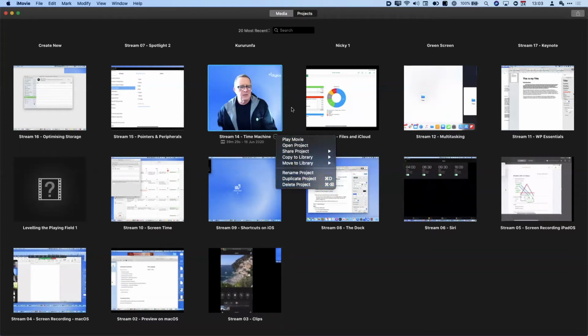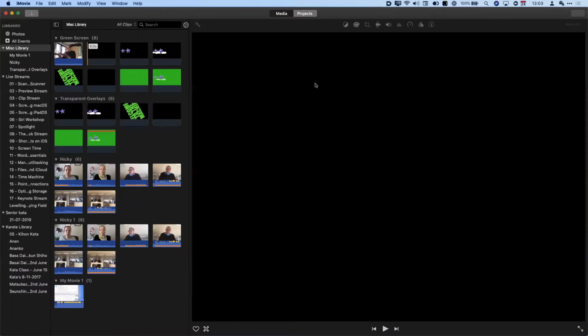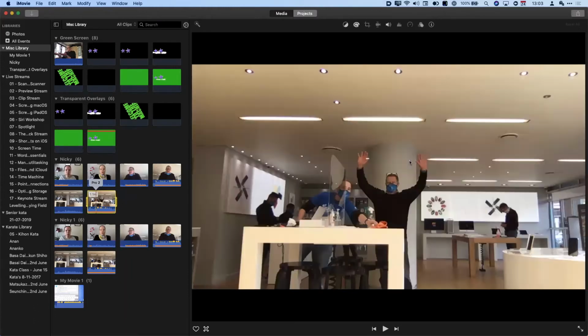I can do stuff with it. Not a lot of time for that. If I click on media, I get a second view, and this will become very familiar as we go into editing our footage. These show me all the libraries that I've got connected at the moment, and all the footage that's inside these libraries. And if I click on any one of them, you'll see on the right-hand side a preview of the footage, which I can play.